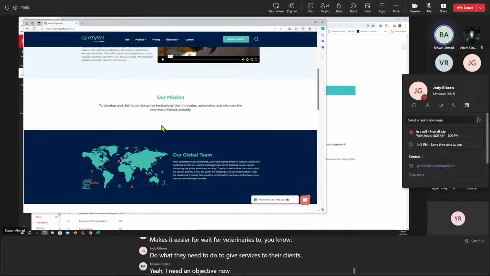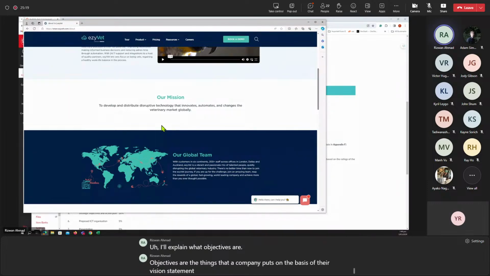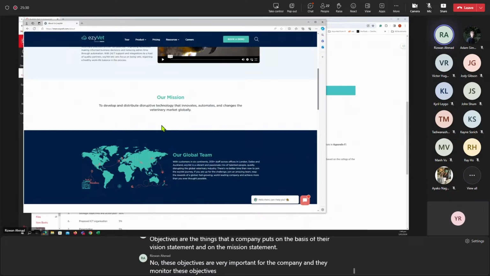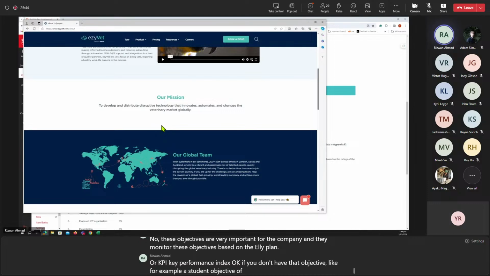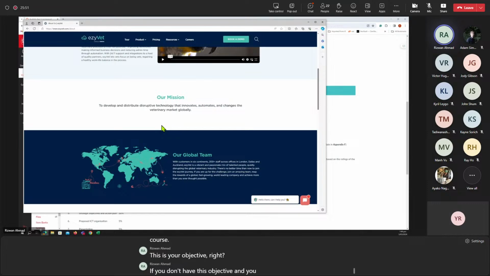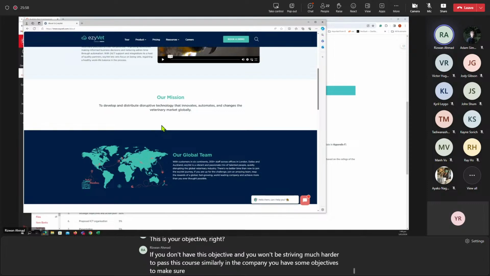Now, I'll explain what objectives are. Objectives are the things that a company sets on the basis of their vision statement and mission statement. These objectives are very important for the company, and they monitor them based on the yearly plan or KPIs, key performance indicators. If you don't have an objective, like for example a student's objective in Management of ICT is to pass the course, you won't strive much harder to pass it. Similarly, in a company, you have objectives to make sure you complete the mission.